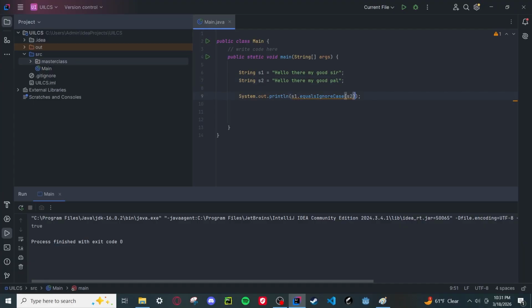And then of course you can check startsWith. So we'll run startsWith H. And we run this, we'll get true because it does start with H. If I tried lowercase h, it would be false because this starts with a capital H. And there's no ignore case method for startsWith.